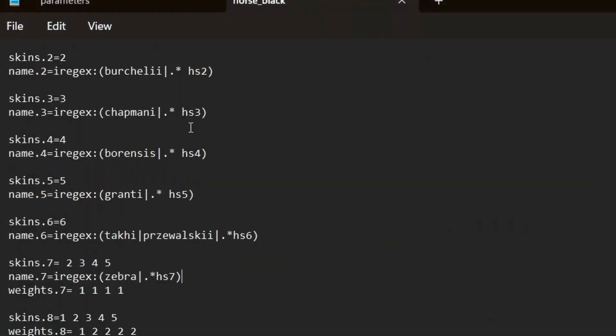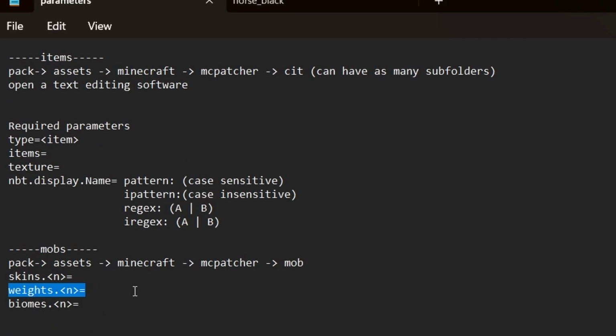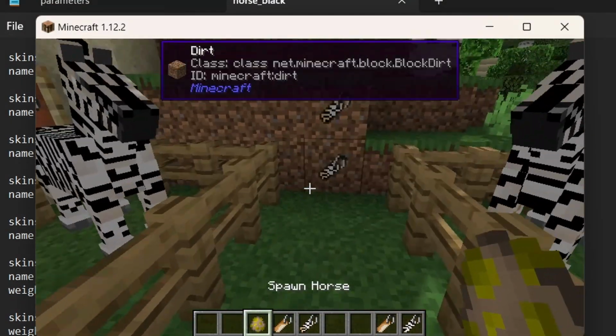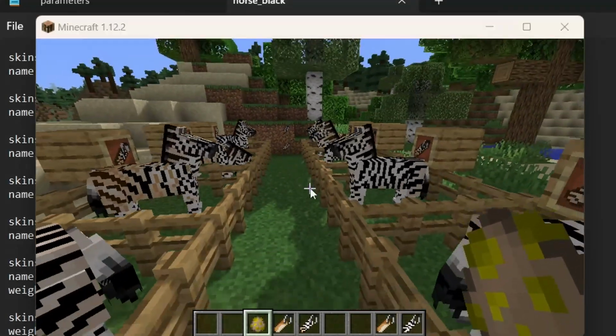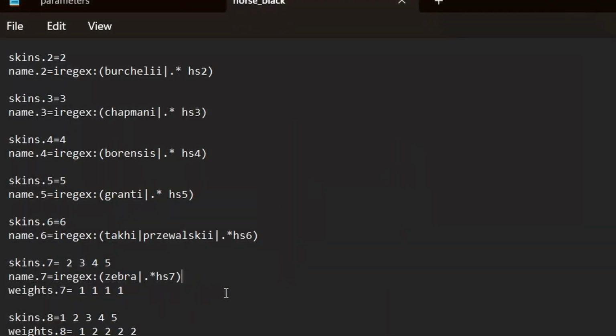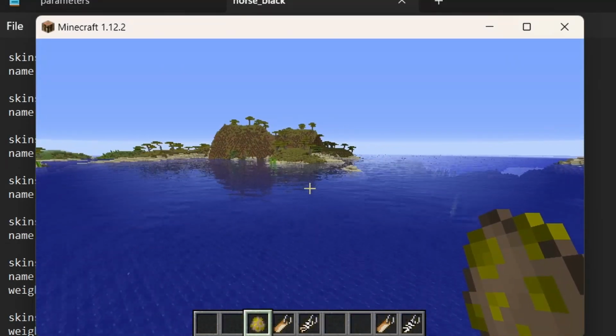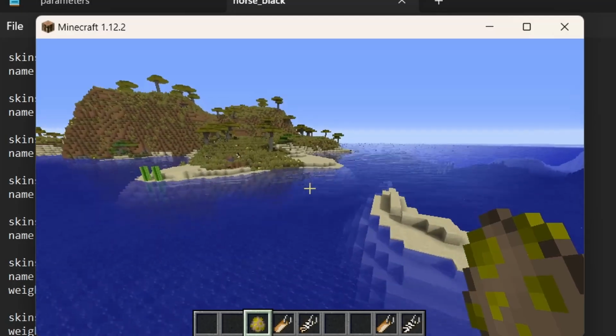And then here we've got the last parameter that I'm going to show you, the biomes parameter. So the biomes parameter is wherever the mob spawns, it will change the texture based on the biome. So here, skin version number 8, I've got all of the zebras, but also one of the normal horses. As you can see here, the weights are 1, 2, 2, 2, 2. So it's going to be 8:1 ratios for the zebras to the normal horse.